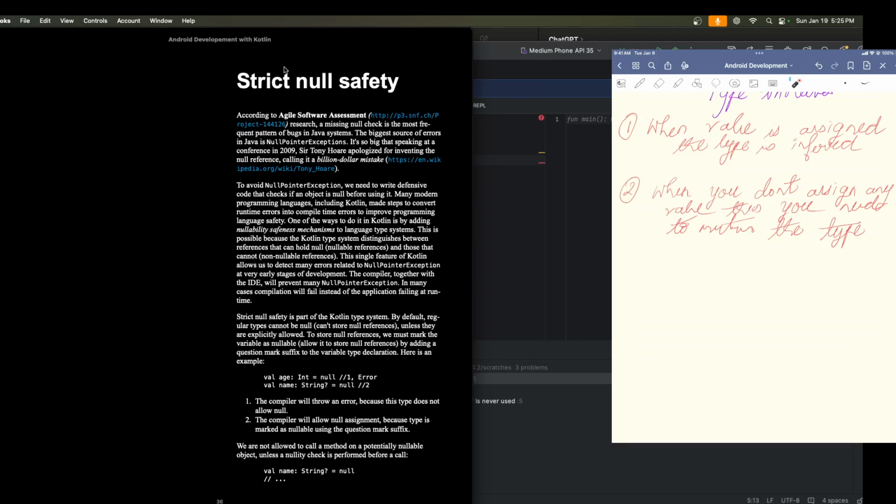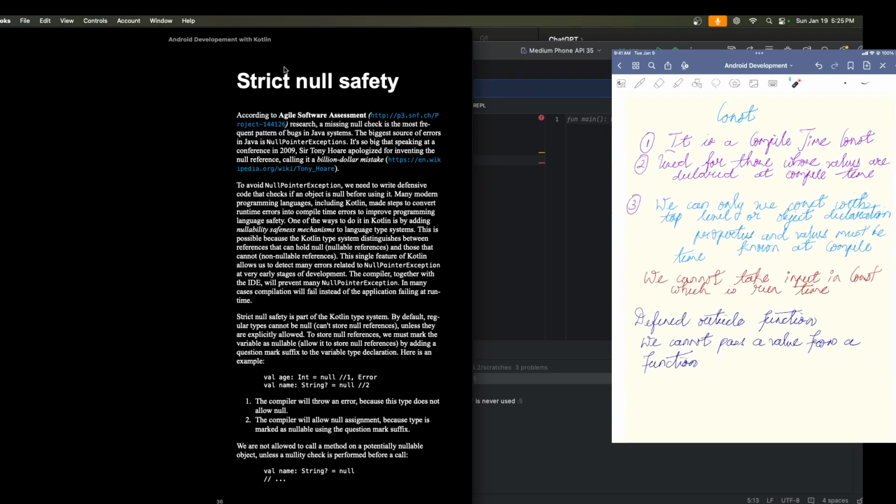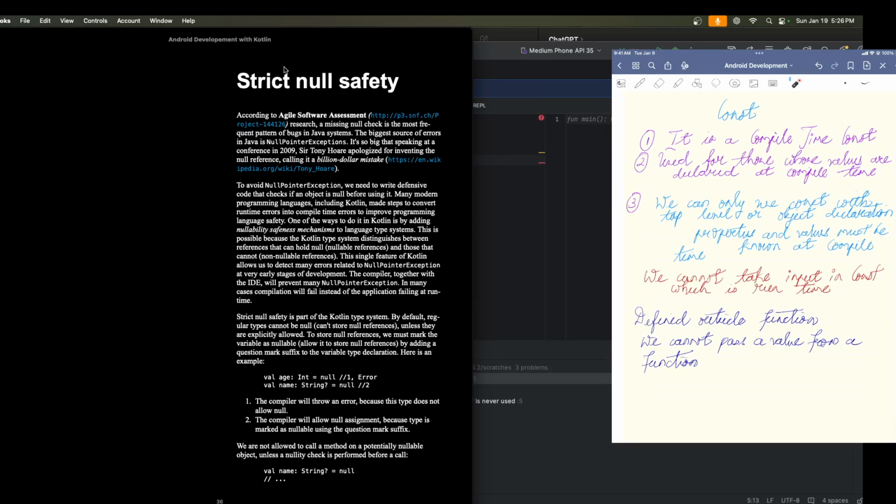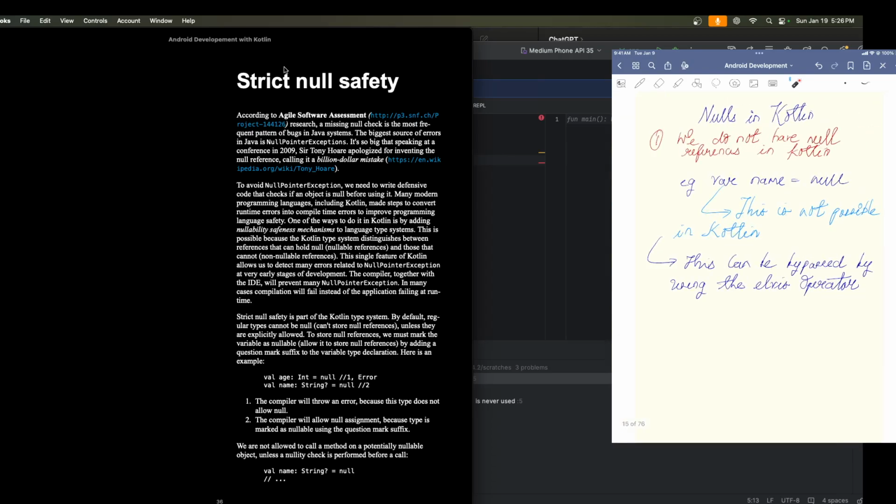For example, what he's saying is you cannot directly store a null. You'll have to mark it so that it can hold null. Null safety is enforced because it's strictly typed, right? You can't directly assign this; you need to mention this.